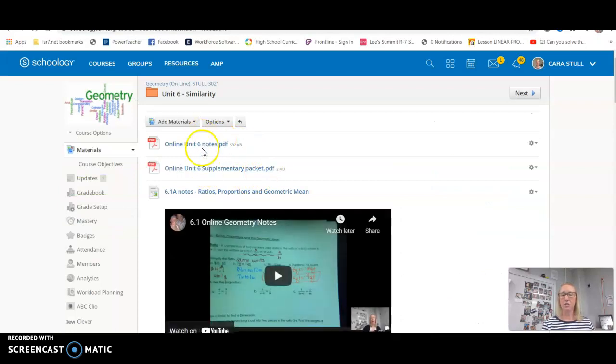the first 2 items are your note packet and your supplementary packet. Supplementary packets are like worksheets. I need for you to print these off at the very beginning of the unit.